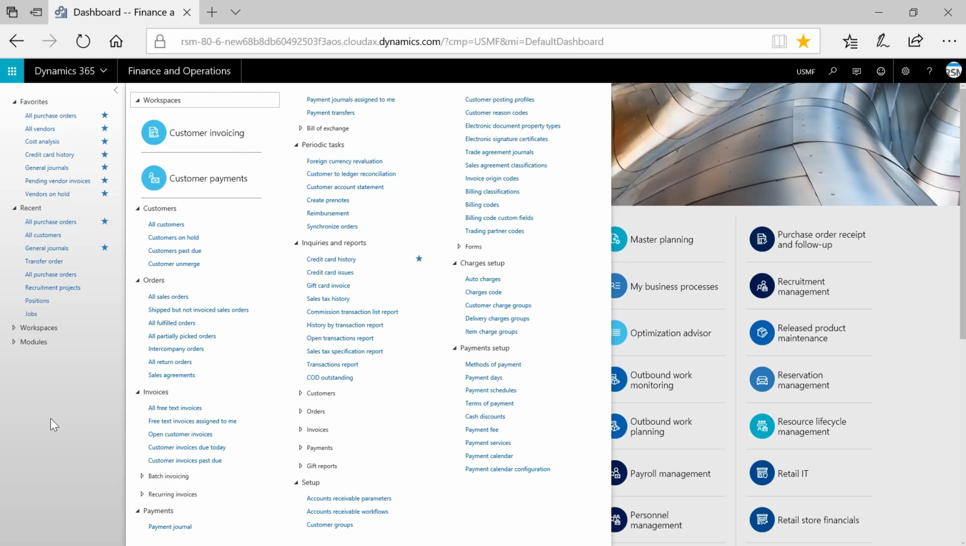You'll notice that doing all of these tasks to add items to my favorites did not make any changes to my recent section because I didn't actually navigate to any of these pages.